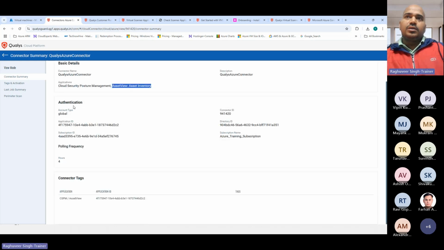Then you can see the authentication type of this connector. So the account that this connector is using is Global Azure. This is the application ID. This is the subscription ID. This is the directory ID. And this is the connector ID. So all these IDs are mentioned. The subscription name is also mentioned.